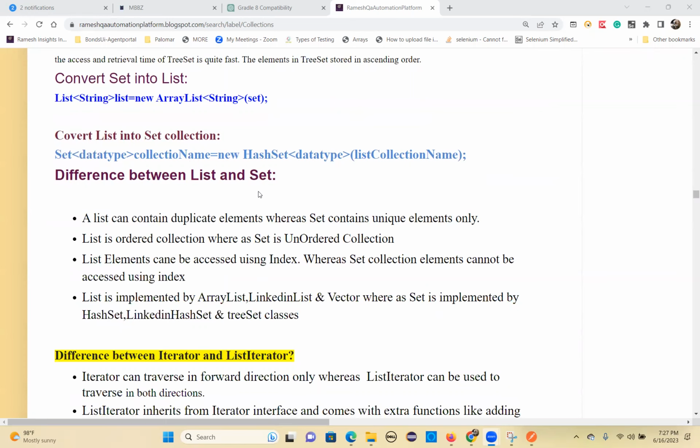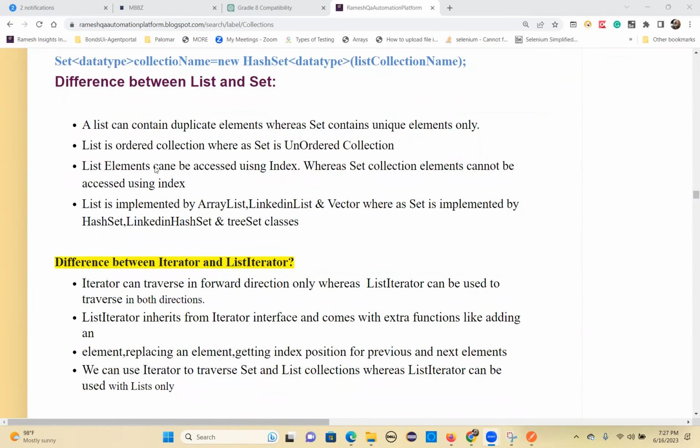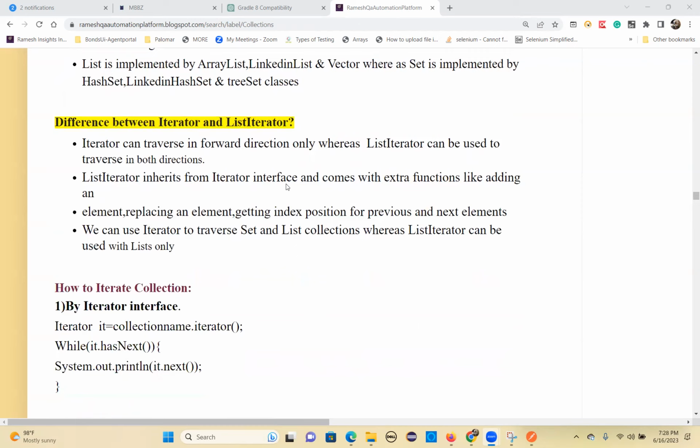So what is the difference between list and set? As I mentioned already, list can contain duplicate elements, whereas set can contain unique elements only. List is an ordered collection, set is an unordered collection. List elements can be accessed using index, whereas set collection elements cannot be accessed using index. List is implemented by ArrayList, LinkedList, Vector, whereas set is implemented by HashSet, LinkedHashSet, and TreeSet classes.